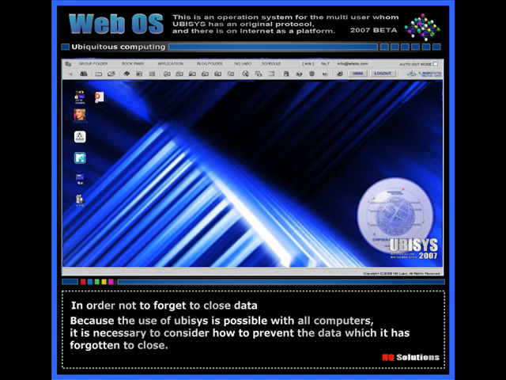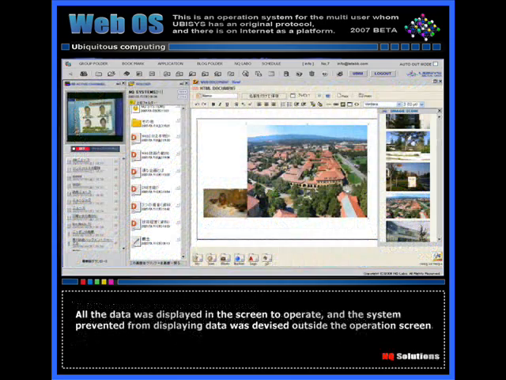In order not to forget to close data. Because the use of Ubisys is possible with all computers, it is necessary to consider how to prevent data which has been forgotten to be closed. All the data was displayed on the screen to operate, and a system that prevents data from being displayed outside the operation screen was devised.